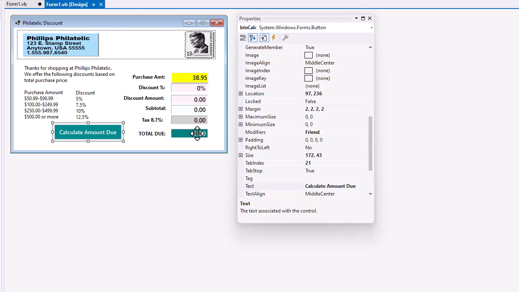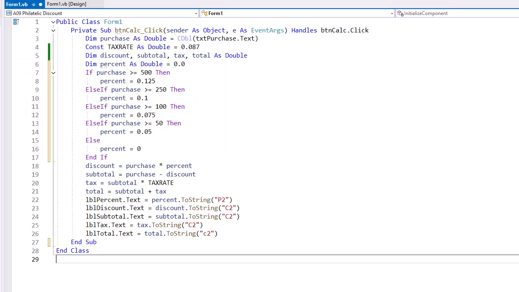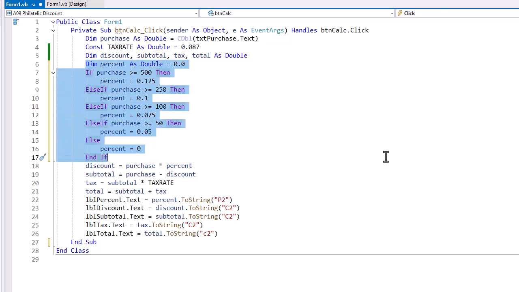Oftentimes we have an event handler that's doing multiple things. That's kind of a clue that might be a good place to add a function or subprocedure to break that up a little bit. Let's look at our code. So in our code, we had a value we're getting from txtPurchase.Text as our purchase, and then declared some variables. And I want to focus on this code right here. We dimmed percent as double equals 0.0, and then an If, ElseIf, ElseIf, ElseIf, Else, End If conditional structure that determined the amount of the percentage.